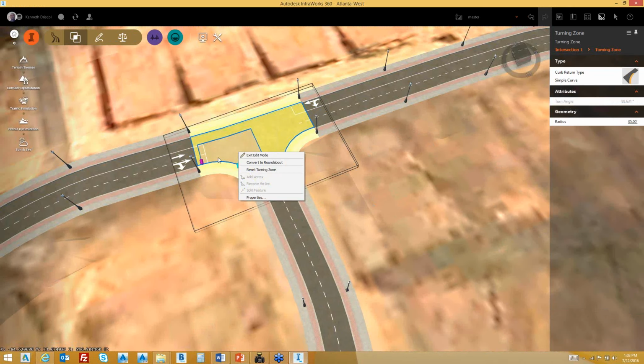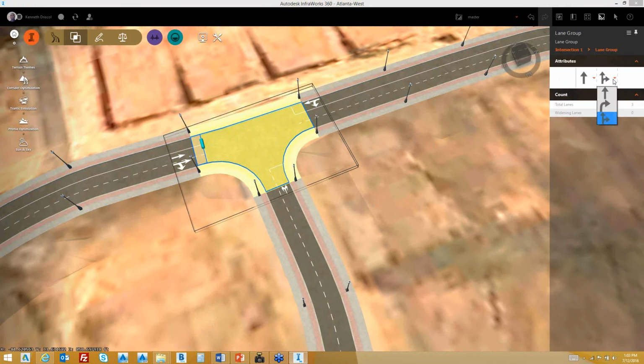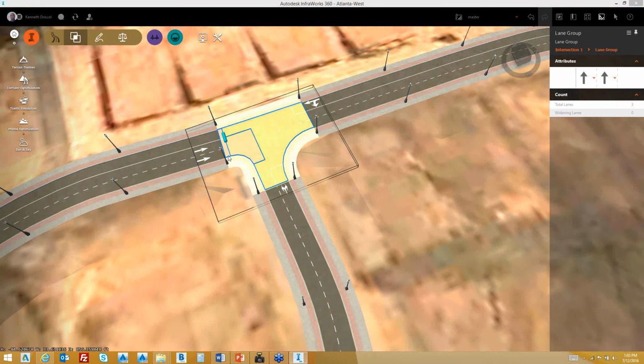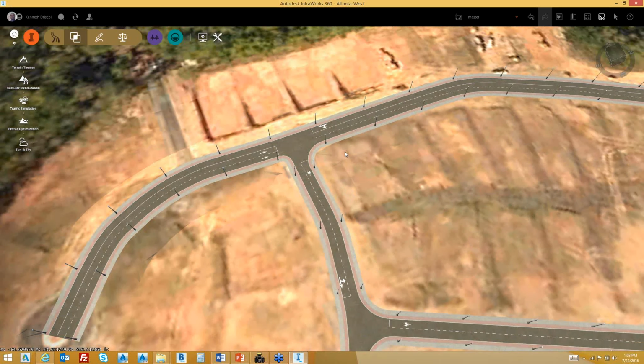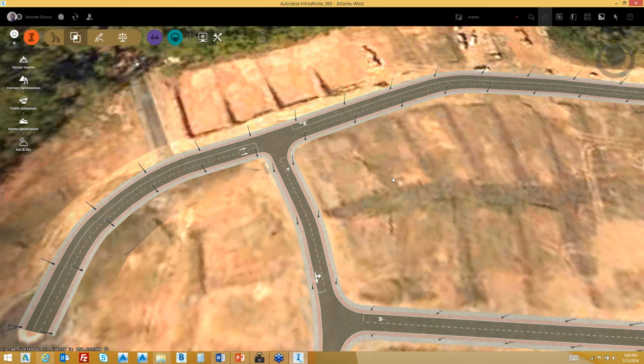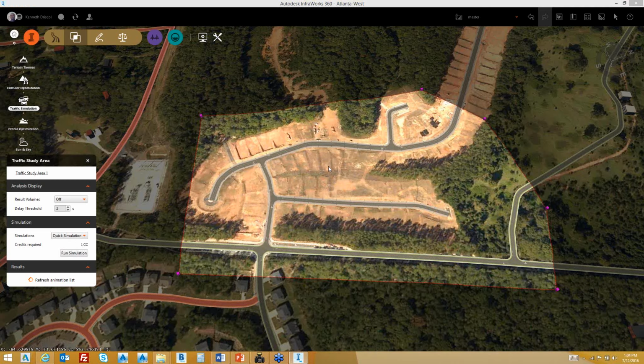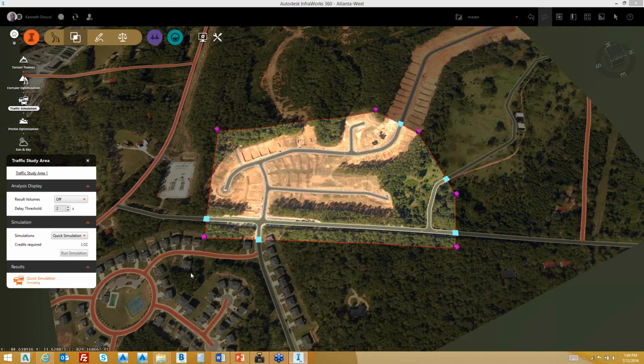And then I'm going to pick up my intersection again. And I'm going to make that straight. So I'm just going to make that a one-way street where it can't make a turn there, and see how that affects this road here. So we'll come back to my traffic simulation. I'll run a quick simulation.